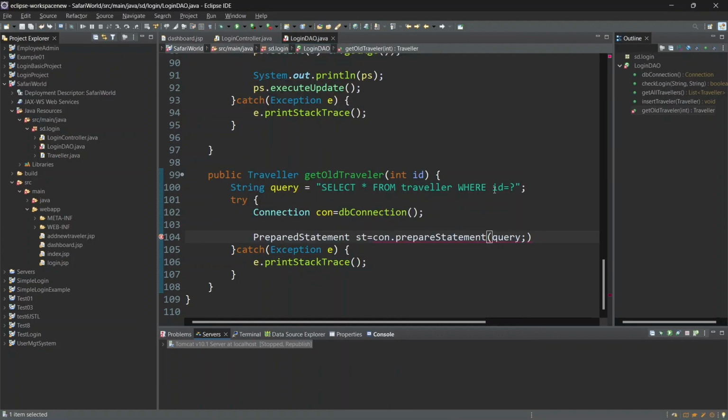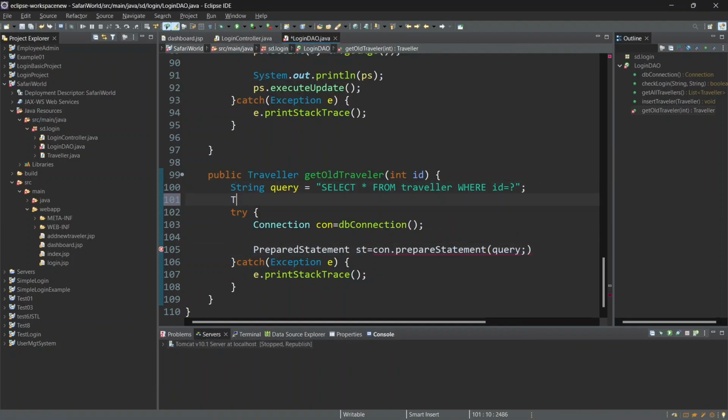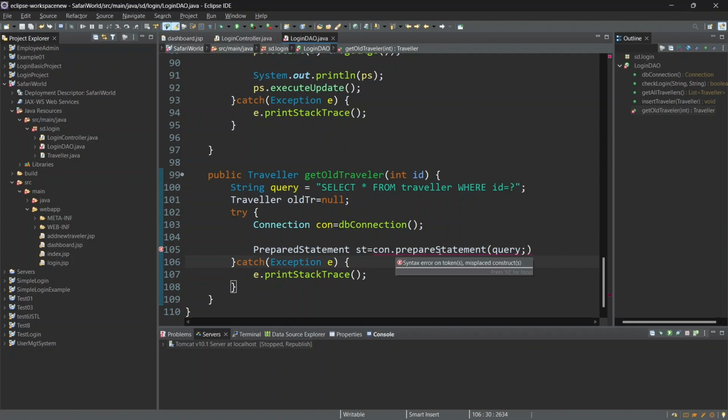Okay, so in this one we are going to return a traveler, right? So for this one we need to create a traveler object. So Traveler oldTr will be equal to null. So we import this library. So let's see, misplaced construct, right? So I have placed a semicolon here.